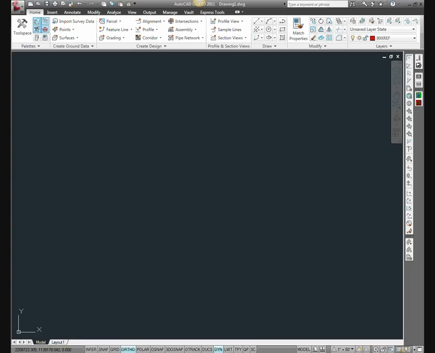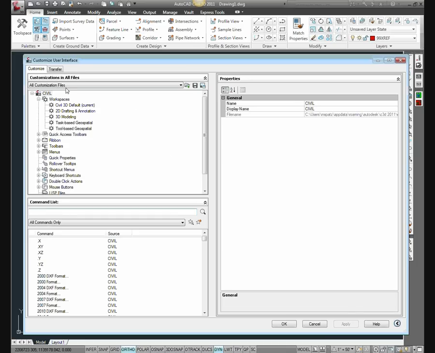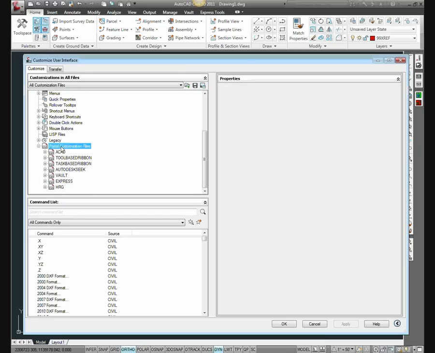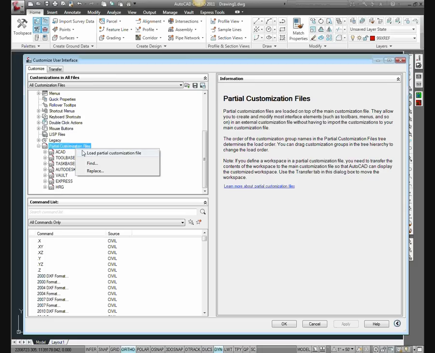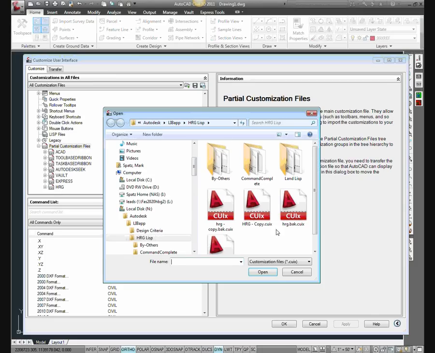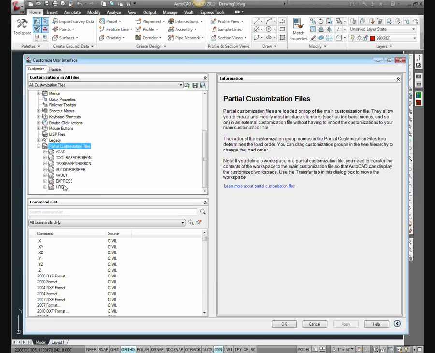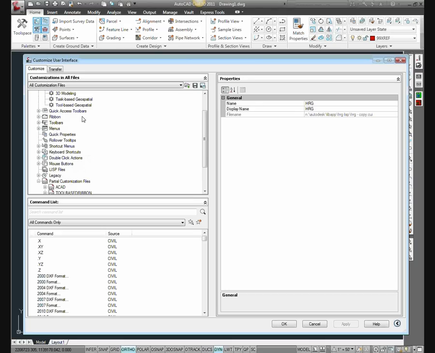So how do we do that? Well, we go through the CUI. So load up the CUI command, and then you would load your menu as a partial CUI. The first time you do it, you probably have to browse to the location, and you're most likely coming from a CUI file or an MNU file. Once you do that, it's going to convert it into an MNUX file, so it's actually going to copy it, change its format, and then you'll be working in the MNUX.